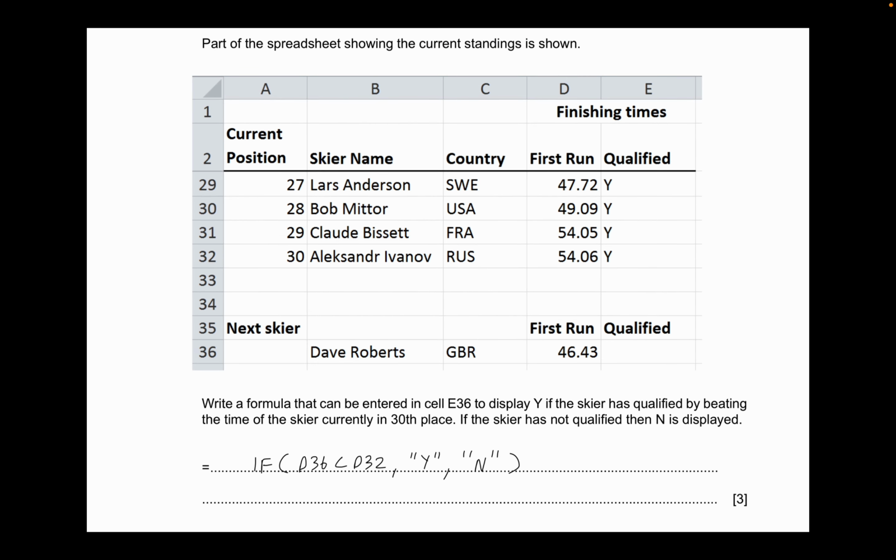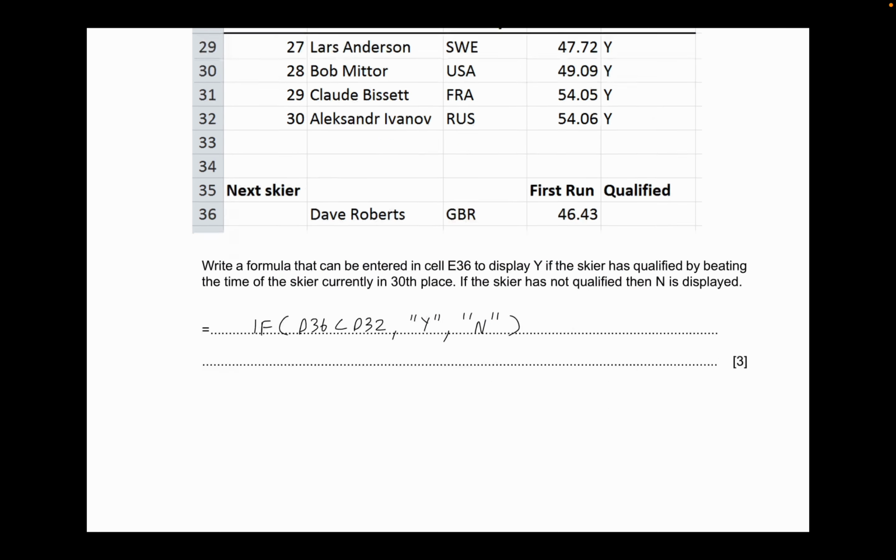The 1 mark is for the IF function. The other 1 mark is mentioning the condition that E36 has to beat, has qualified by beating the time in 30th place. In order for D36 to beat, it has to have a lower time. So D36 less than D32, that is going to be for 1 mark. If that's happened, then it's a Y. We output Y. Otherwise, if it doesn't happen, we just output N. So that's 1 mark for those conditions. Let's move on to the next question.